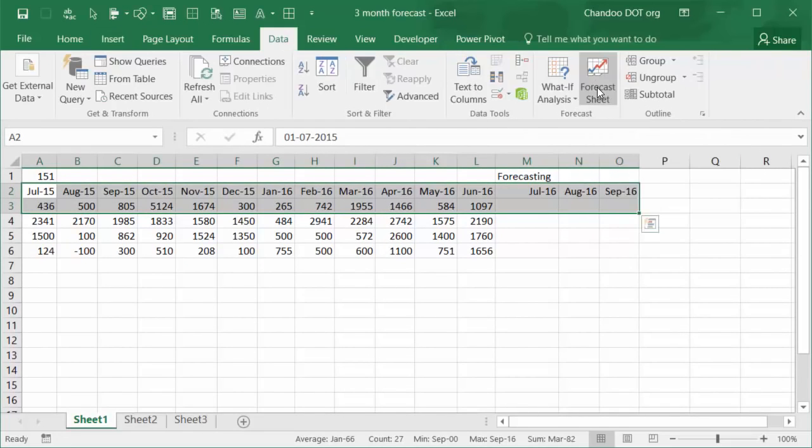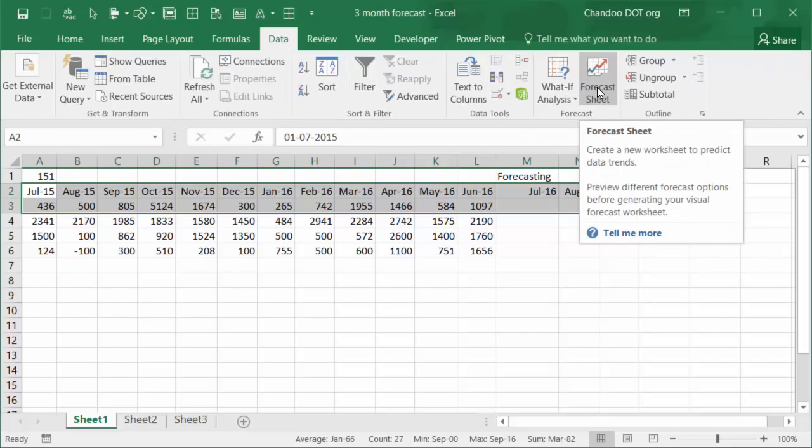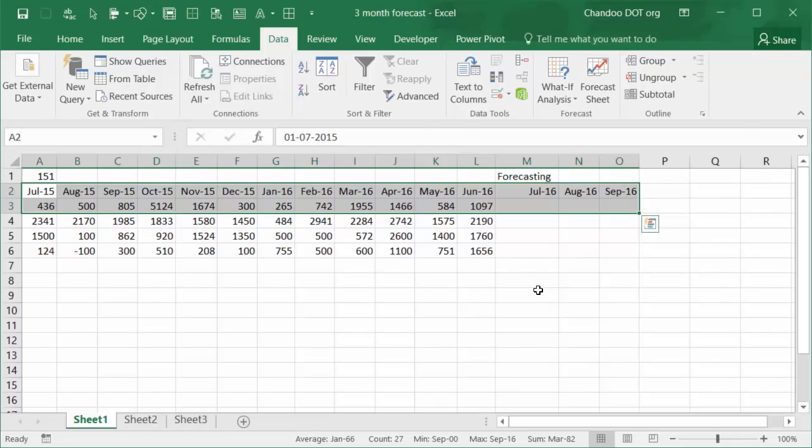This is only available in Excel 2016, so if you're running an earlier version of Excel, I highly recommend that you download either a free trial of Excel 2016 or Office 365 just so you can play with some of these really powerful new features.